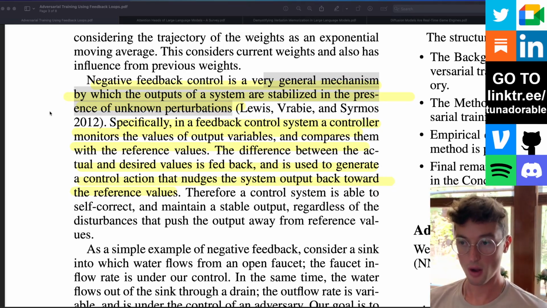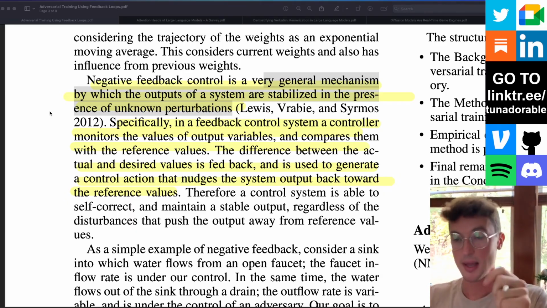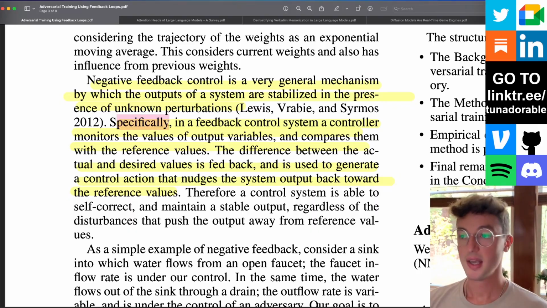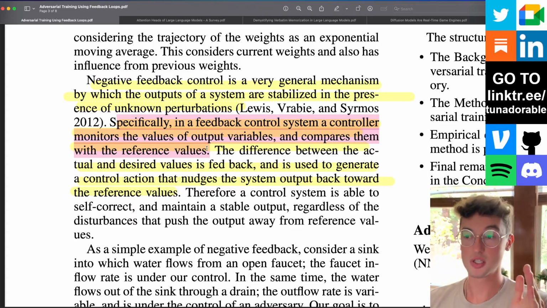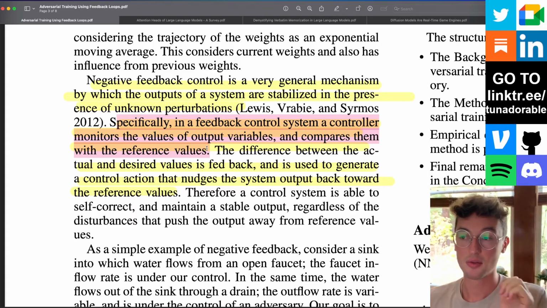Or conversely, for the car example, when the car starts to veer out of the lane, the model would learn how much to turn the wheels to get it back in lane. Specifically, in a feedback control system, the controller monitors the values of output variables and compares them with reference values. Output variables being the car's position relative to the actual lane, reference values being the ideal position in the middle of the lane.